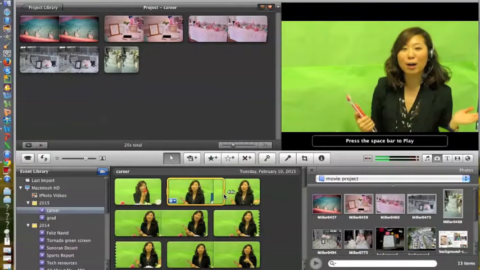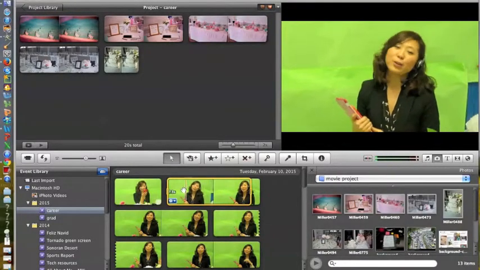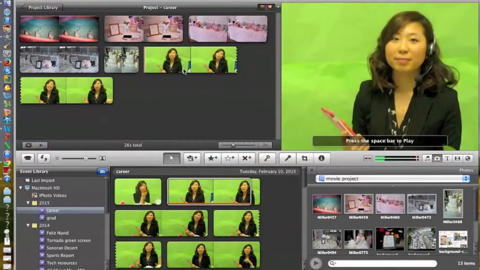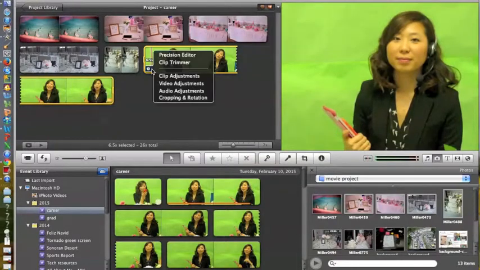Adding video is just as easy. Select the part of the video that you would like. Don't worry, you can always trim it and change it later. And just drag it up to the top. Now you have your video right after where all of your photos are.